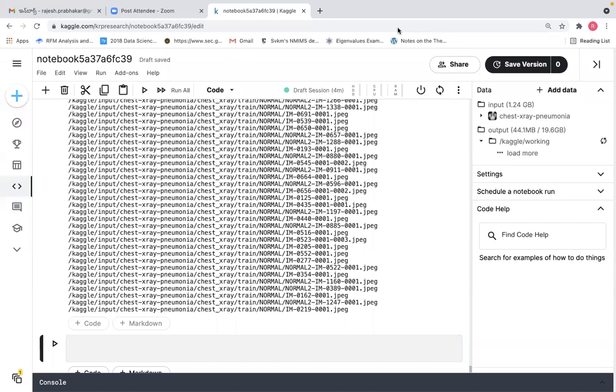All right, all of you have imported? Can you guys confirm? Sir, imported, but how can we see the code? Did you go to input data? You can see on the right side, chest X-ray pneumonia, 1.24 GB. Yes, sir. That is imported. Okay, so you ran the first cell.